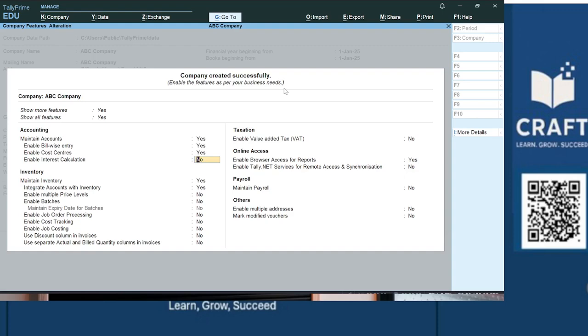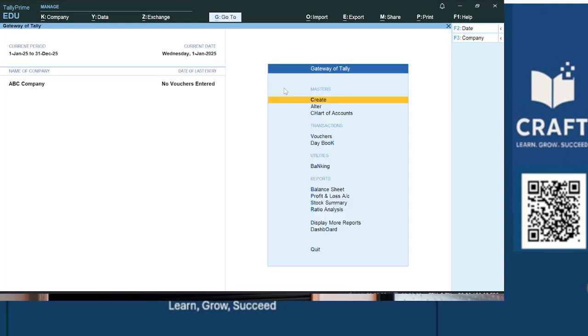So now in features, I enable the cost center feature. That means for all the ledger accounts, the cost center option will be available, and it is up to you to decide whether to enable it for a particular account or not. Once we complete the change in the feature, you go to the Gateway of Tally, the main page.